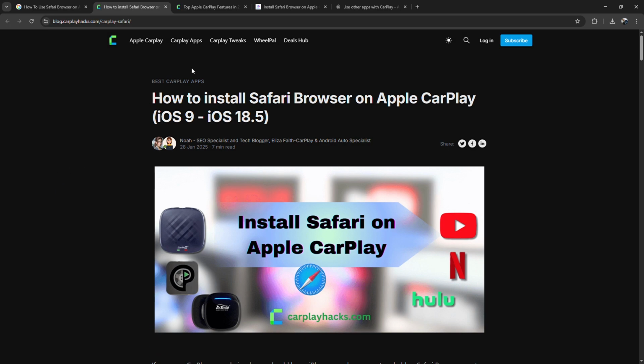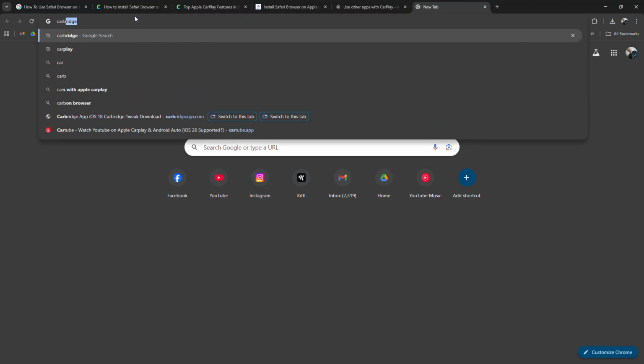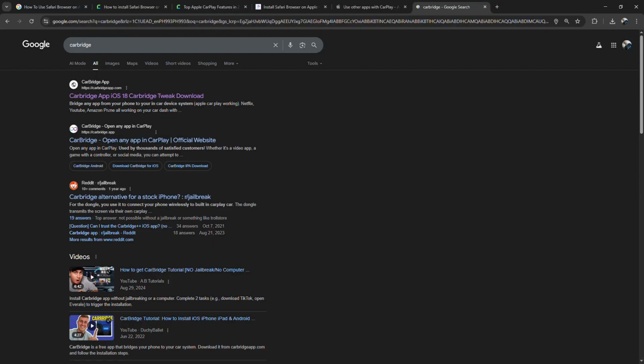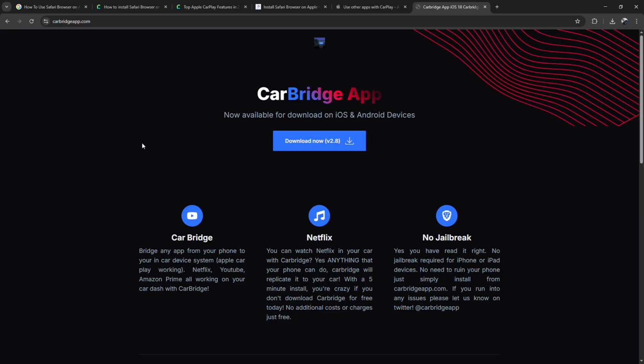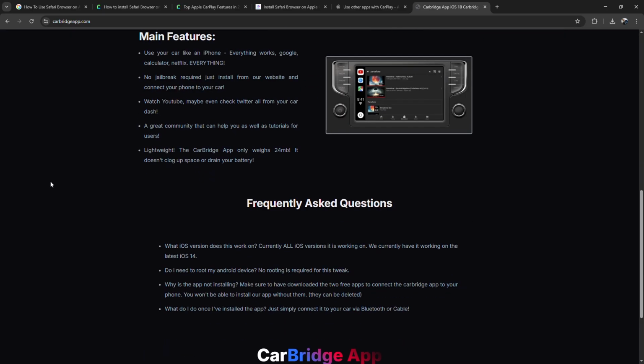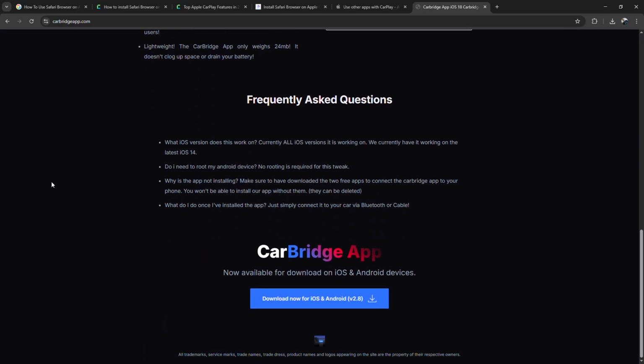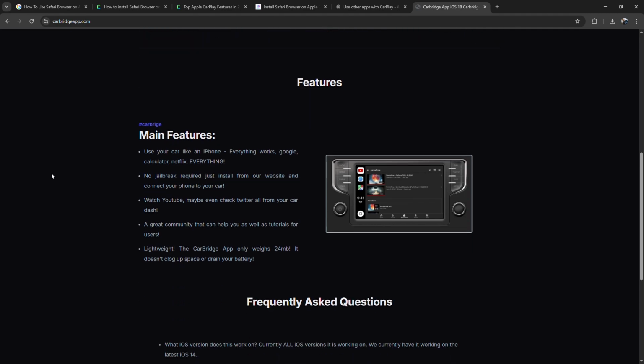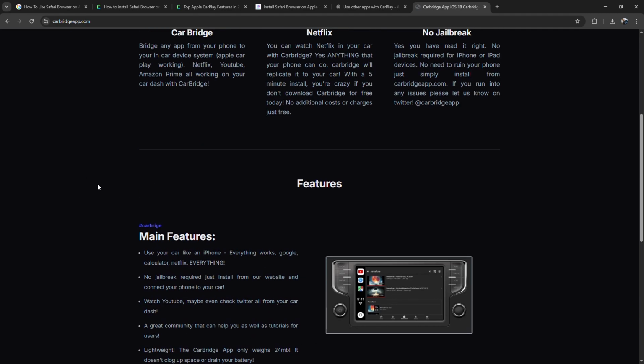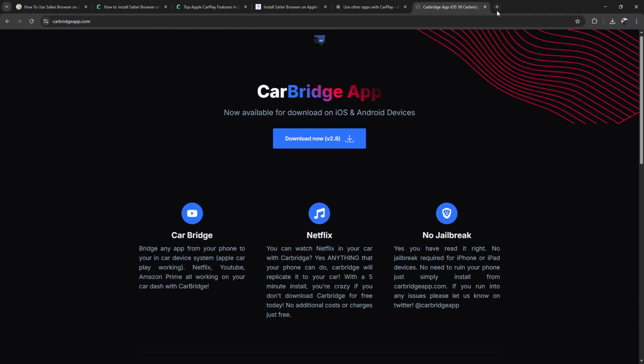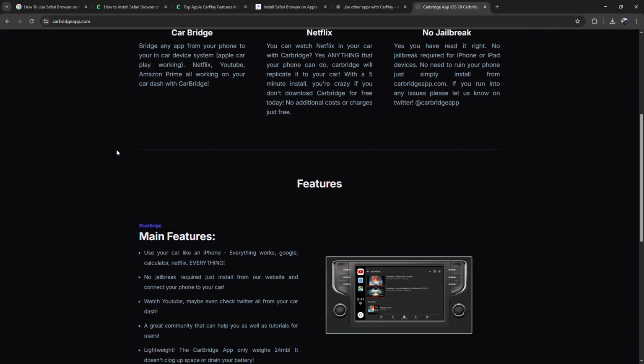The most popular method is by using third-party apps like CarBridge or CarTube, which lets you mirror your iPhone directly onto CarPlay. Once installed, just connect your iPhone to your car, launch the CarBridge app, and select Safari. It will then display right inside CarPlay, like a native app.